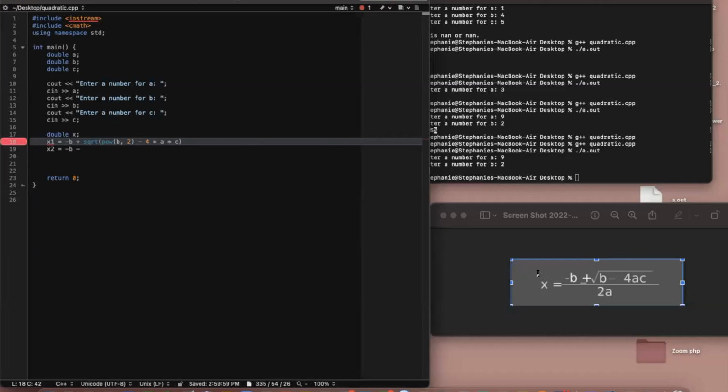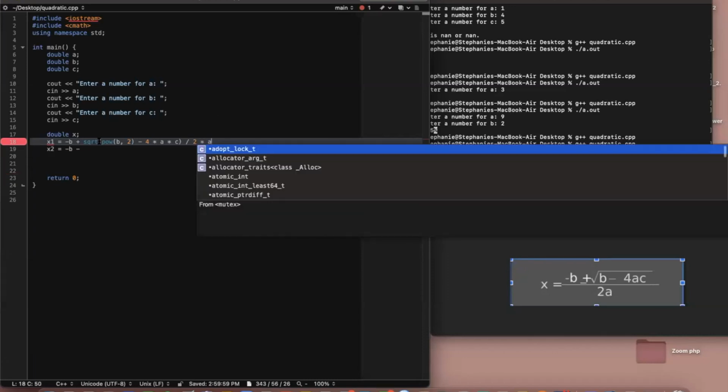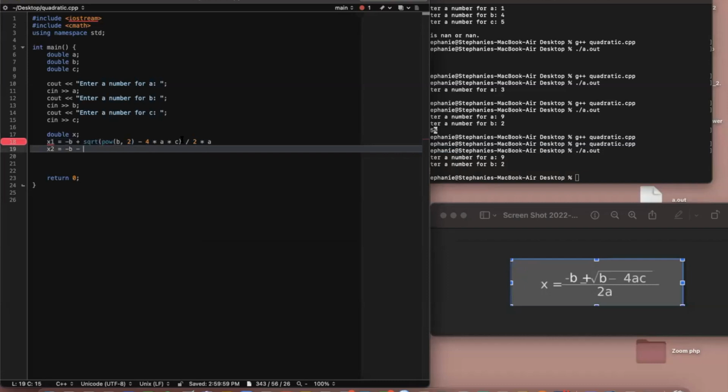All right, so now we have done the numerator. Now we have to do the denominator. So division is the slash. And then down here, we could write 2 times a. But one thing to notice here is what order of operations is going to happen here? Is it going to do this top part separately, or do we need to add some parentheses?